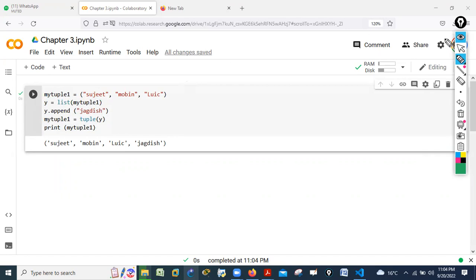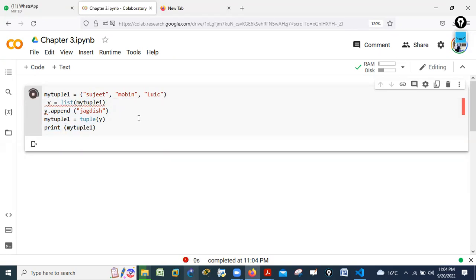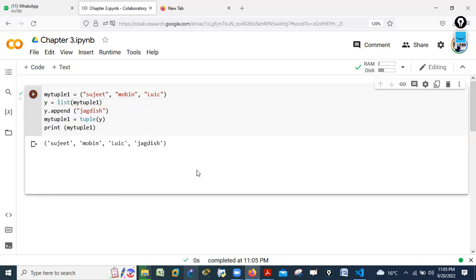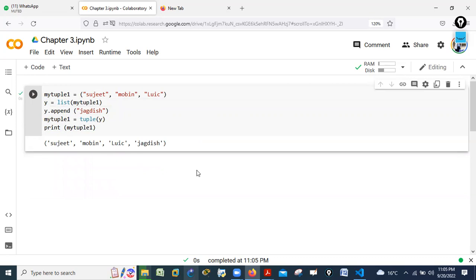see, for an example, if I go here and put one space here and run it again, you can see which kind of error I'm getting. An indentation error, right? That means whatever formatting you did, your formatting is not correct. If you do the proper formatting, you can easily run the program.